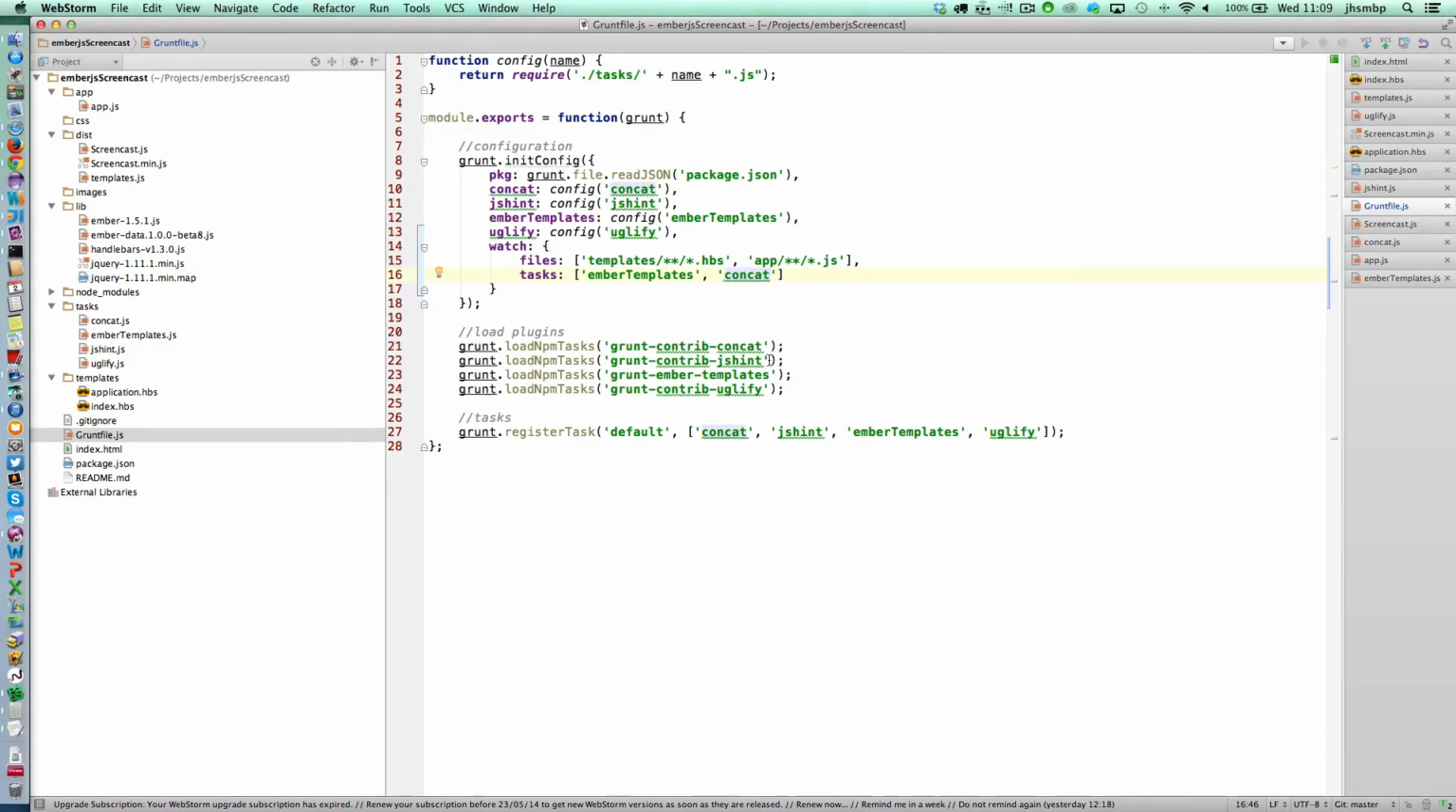You can also, if you want to, run JSHint. So if you want to be alerted if we have any common bugs in our code while we're developing, we can add JSHint here as well.